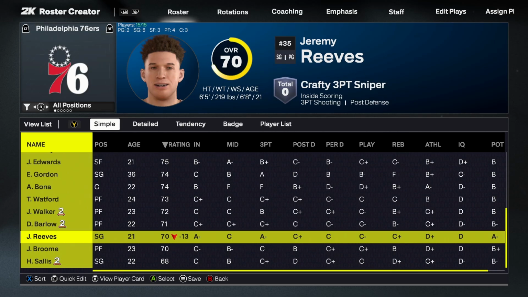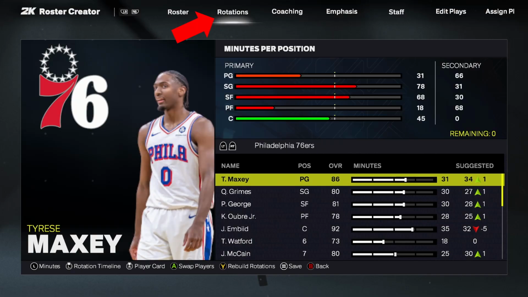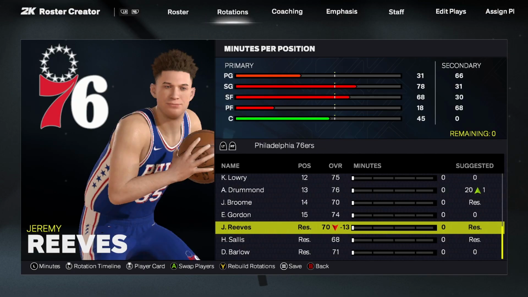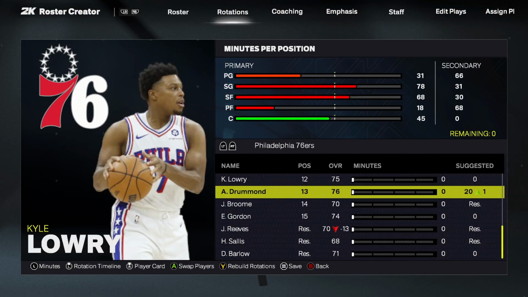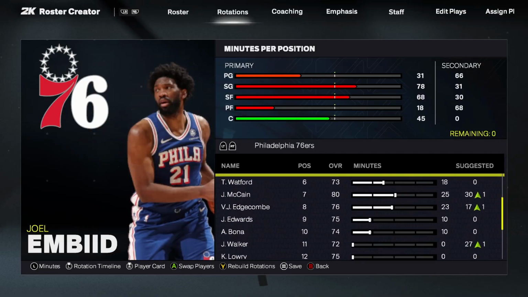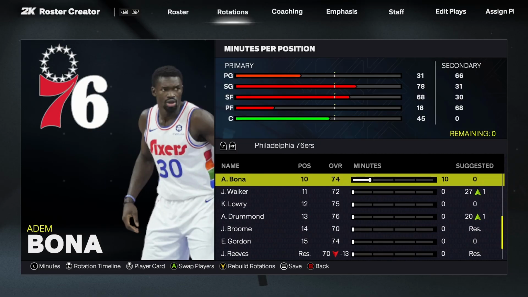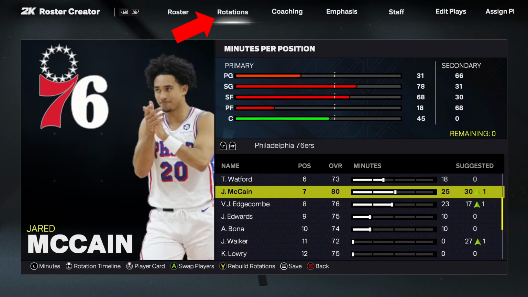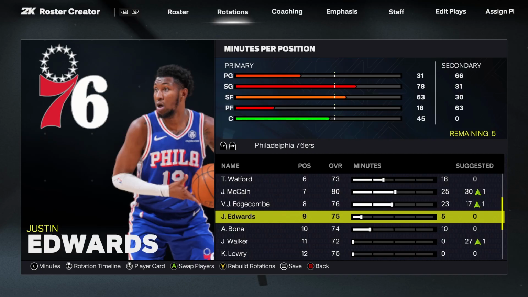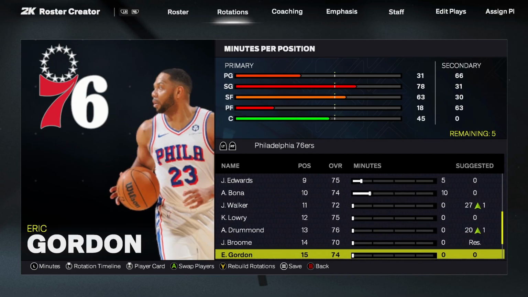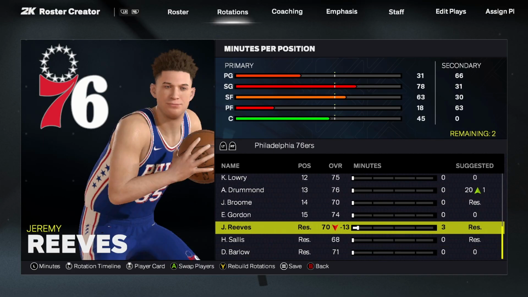But to actually have them play in games, you'll need to adjust the team rotations. By default, new players start with 0 minutes. That means they won't play unless you manually give them some minutes on the court. To do this, go into the rotations menu and look at each position. You'll need to take minutes away from other players at the same position and assign them to your created player.